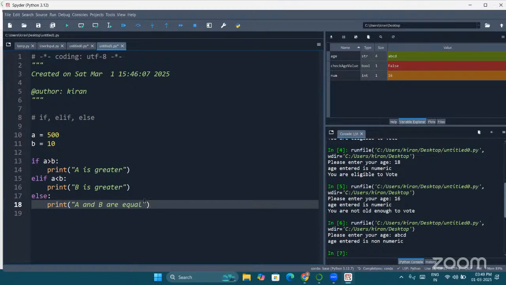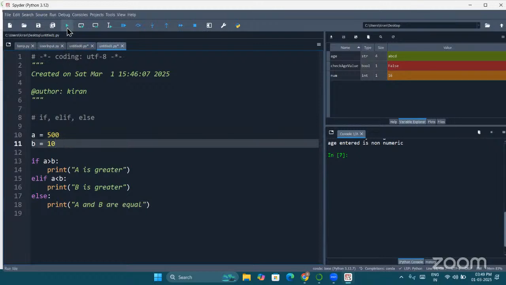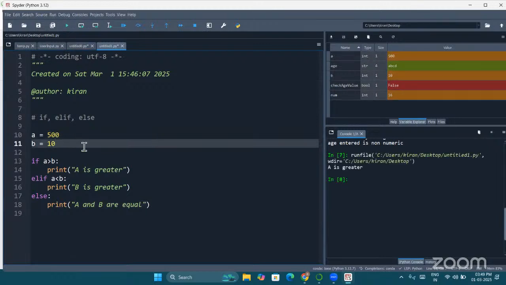Okay. So when I run this, what do you think will get printed right now? Over here on the console, A is 500 and B is 10. So when I run this code, I'm not taking any user input here. I've just hard coded the numbers. A is greater. I got A is greater.